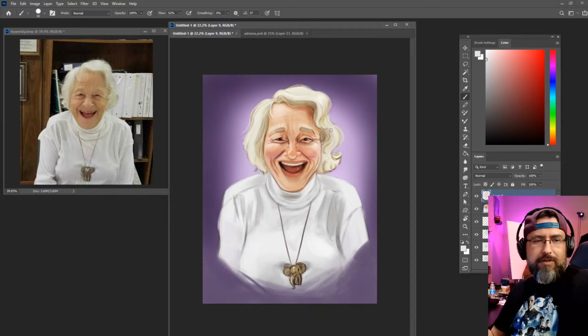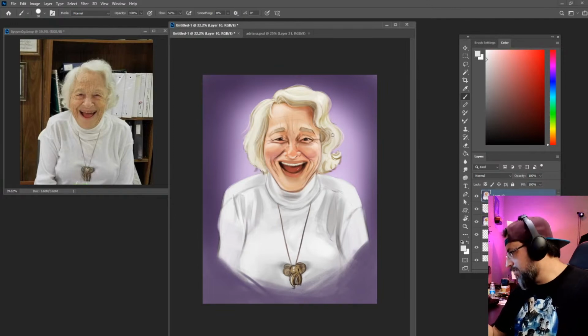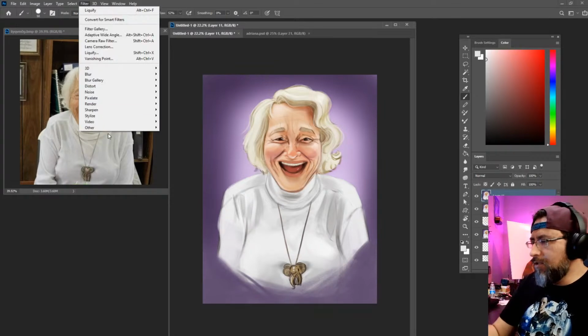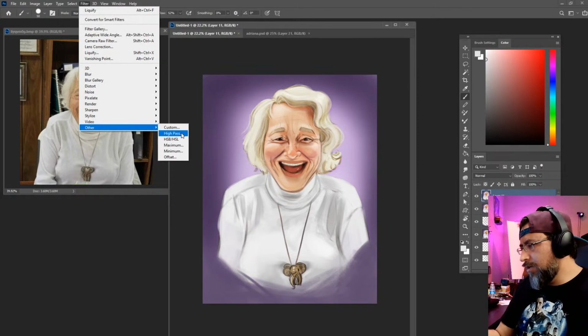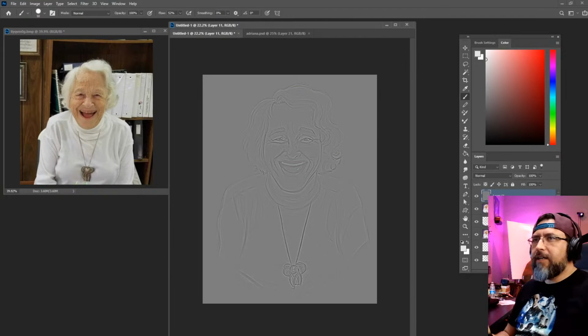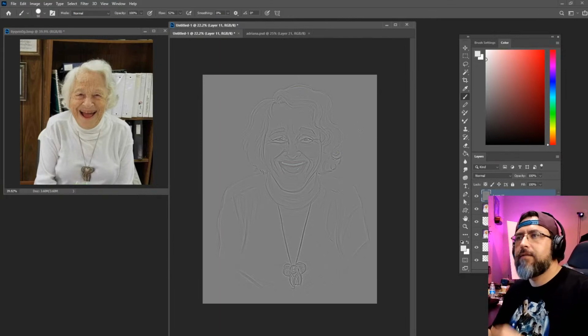Okay, so what I do is I copy the whole canvas, paste the whole canvas on top, and do one more of those. And then I do a filter, other, and there's high pass. And that'll put on a layer like that.